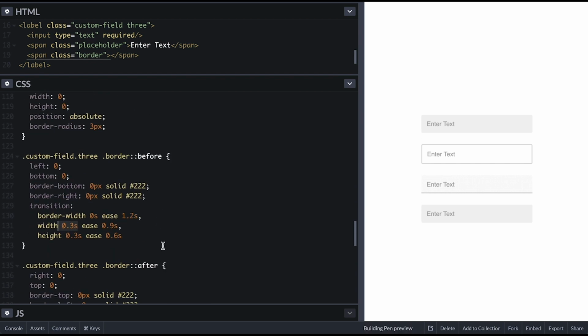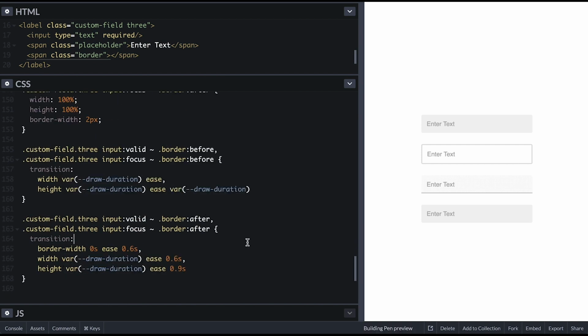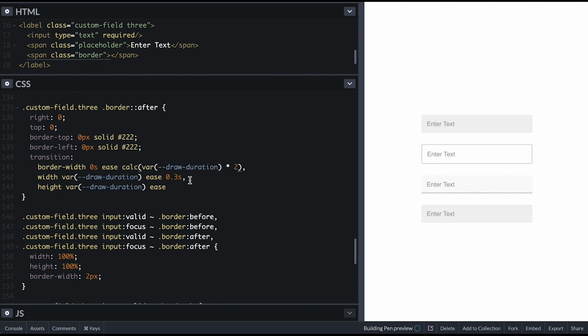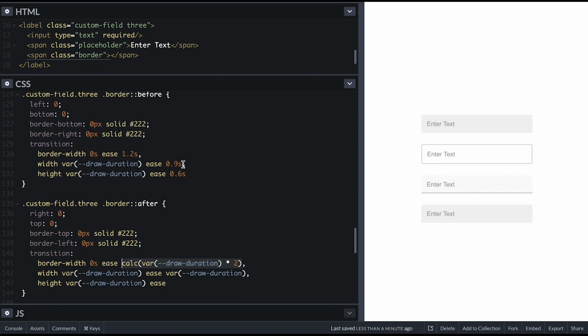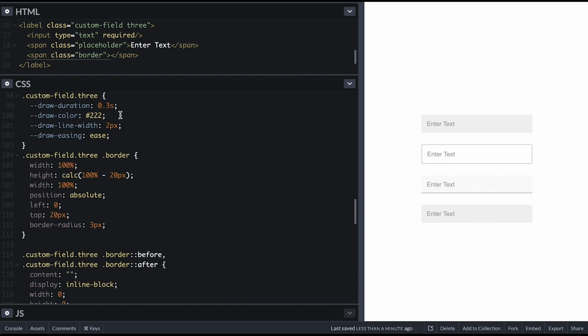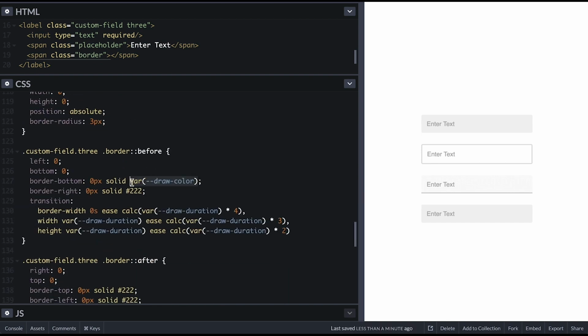I'll first replace everywhere which transition or delay is 0.3 seconds. And for the other values, I'll use the calc function and multiply this duration accordingly to get my desired values. Before I change the others, I'll first double check if everything still works fine. I'll change the duration value to make the draw much faster. Nice. I'll change the border colors now.